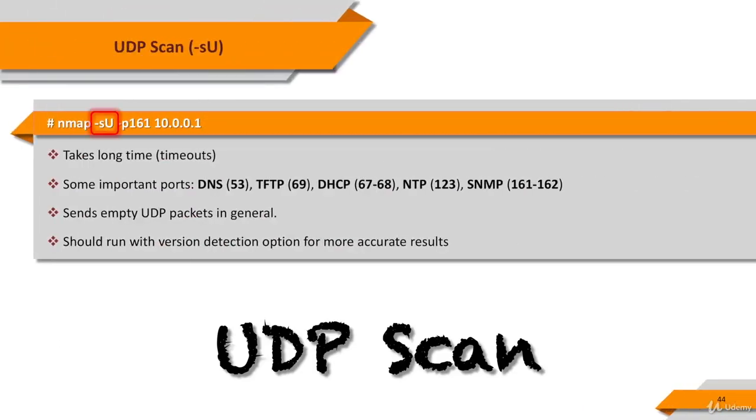UDP scan is activated with the -sU option. UDP scan works by sending a UDP packet to every targeted port. For some common ports such as 53 and 161, a protocol-specific payload is sent to increase response rate. But for most ports, the packet is empty. Well, there are some options to force Nmap to send non-empty packets, such as the --data parameter.